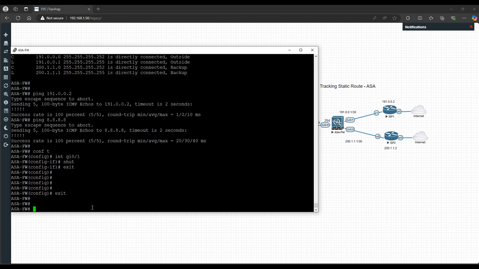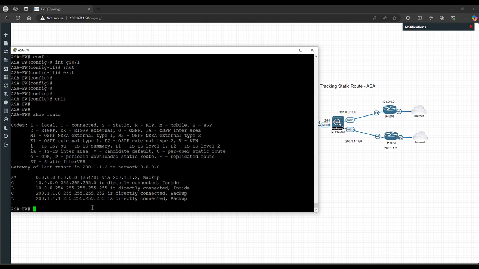Okay, now let's check the route on the routing table. Show route. So now you see, once the primary ISP link goes down or something happens on the ISP side, so this IP address is not reachable, it will remove the route for ISP1 and add the route for the secondary ISP. So I can see now everything will be routed via the backup link on the secondary ISP.